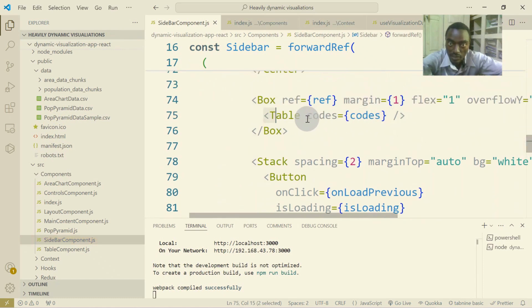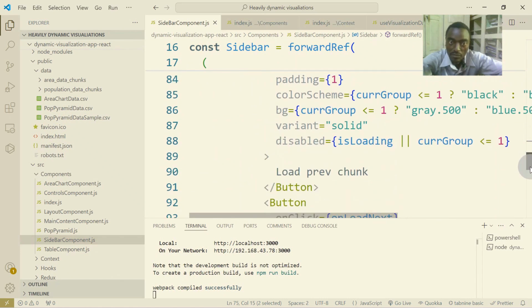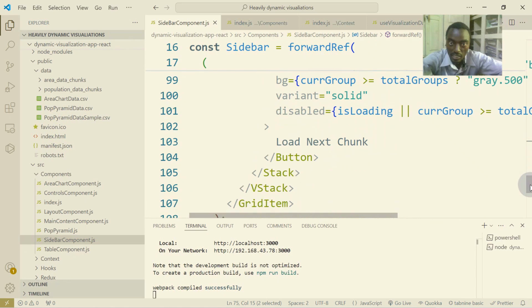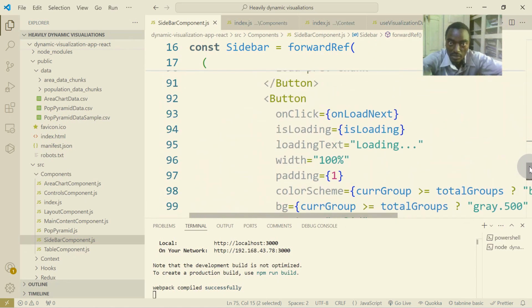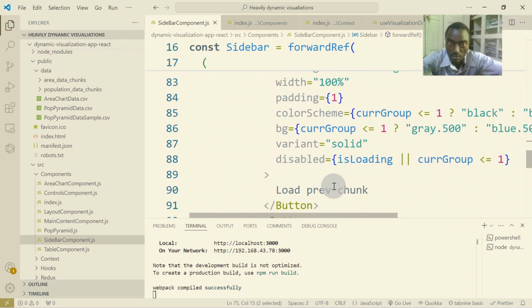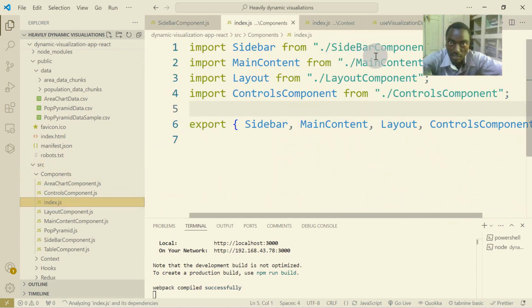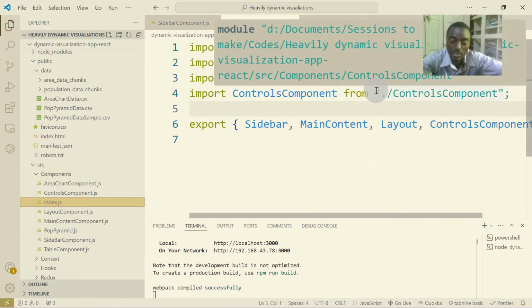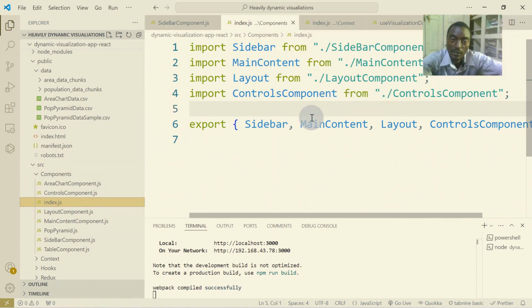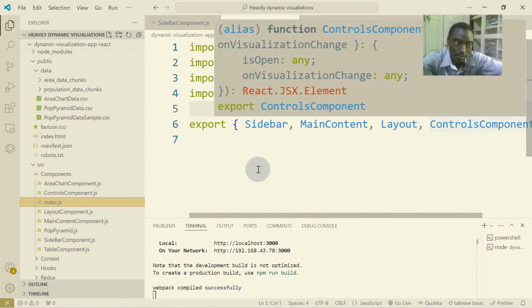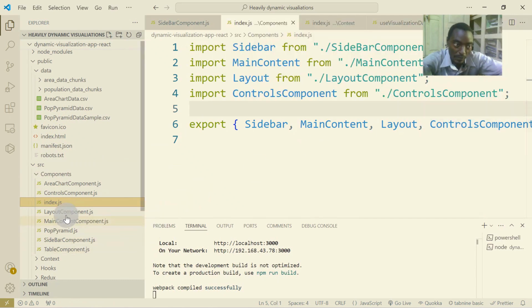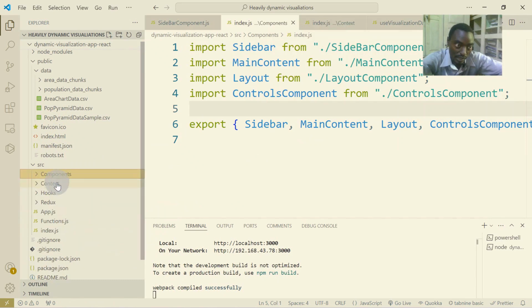And then we have this table here, and then we have the two buttons that are loading the next data, load the next chunk. It is being rendered using this button, and then we have the load previous button. Then we have the index. We are importing the key components here, which are to be used in the app.js, and we are importing them here so that we export all of them from this component. That is the index.js.